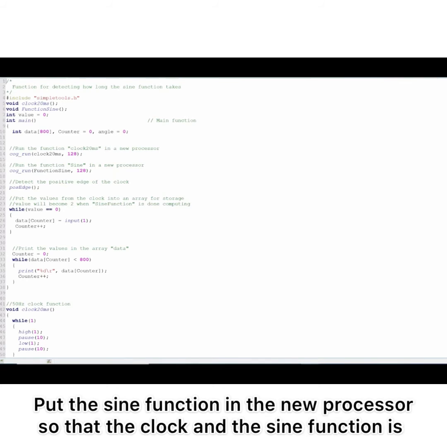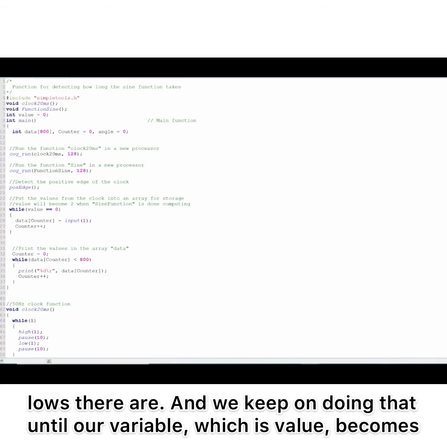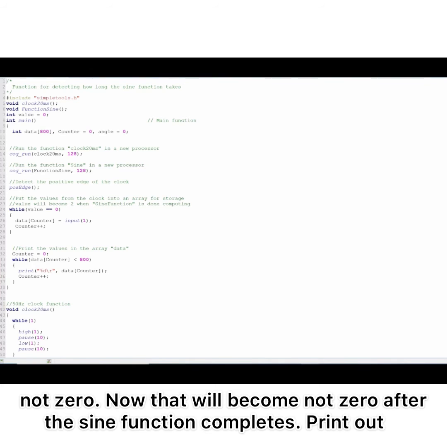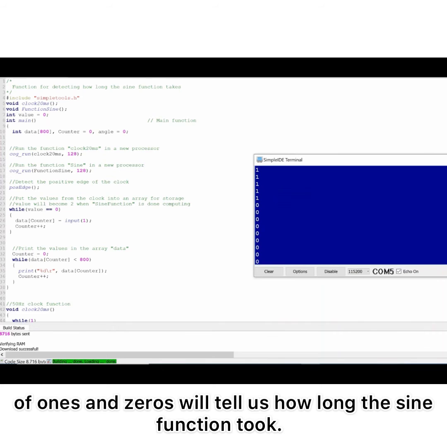Put the sine function in a new processor so that the clock and the sine function are running at the same time. Then detect a positive edge, take how many ones and zeros, highs or lows there are, and we keep on doing that until our variable, which is value, becomes not zero. Now that will become not zero after the sine function completes. Print out all the data so that we can see how many ones and zeros there are. And the amount of ones and zeros will tell us how long the sine function took.